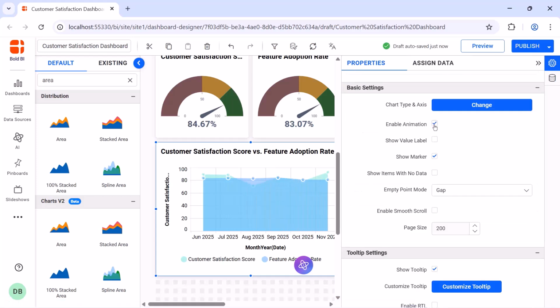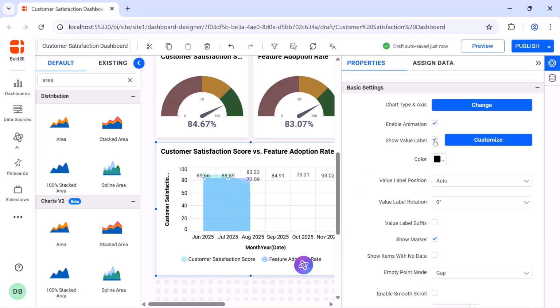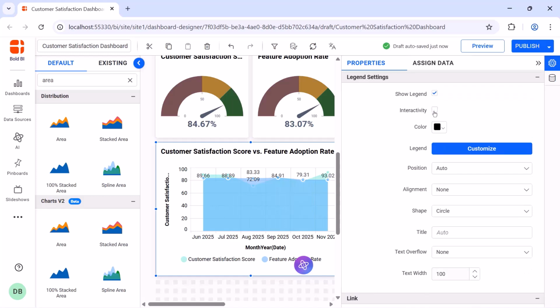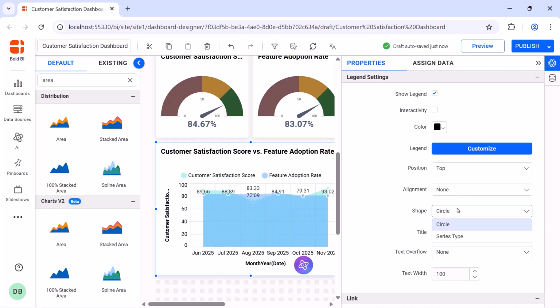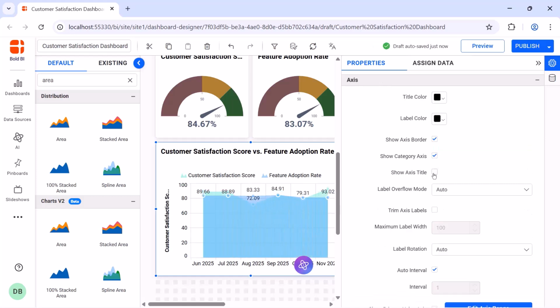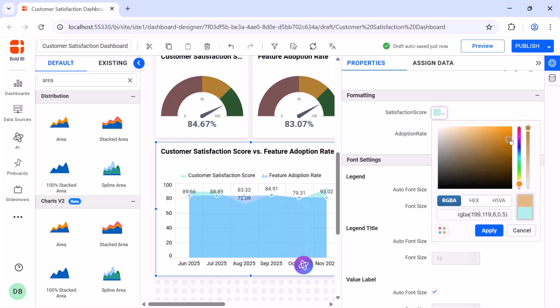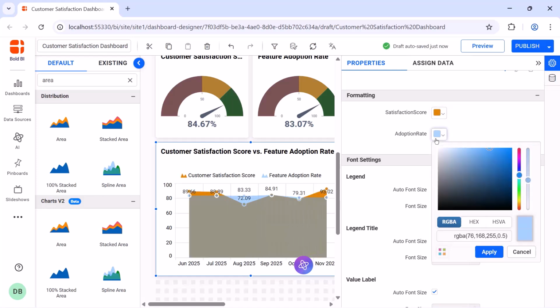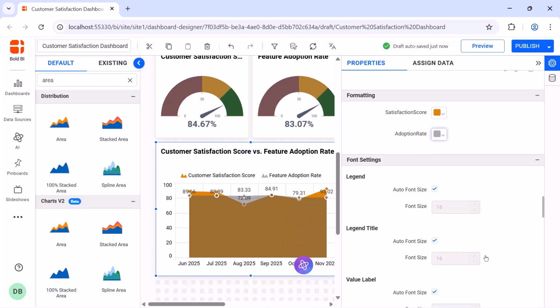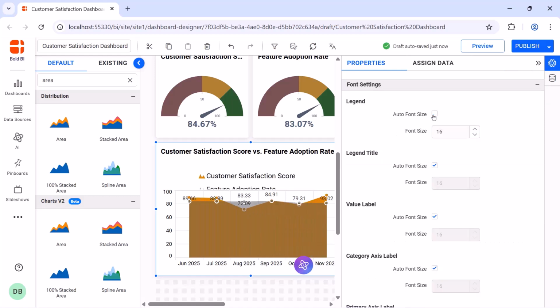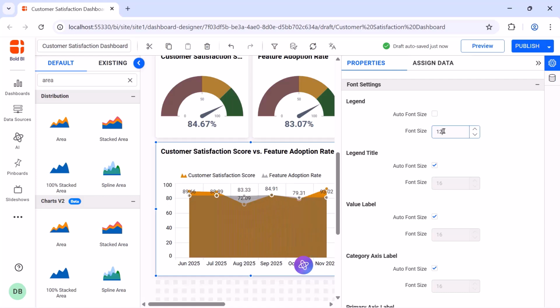Next, click Enable Animation and Show Value Label in Basic Settings. Disable Interactivity. Change Position to Top and Shape to Series Type in the Legend settings. Disable both Show Axis titles in the Axis section. Choose the bar color for Satisfaction Score and Adoption Rate in the Formatting section. Disable Title Auto Font Size and adjust the font size for the Legend.